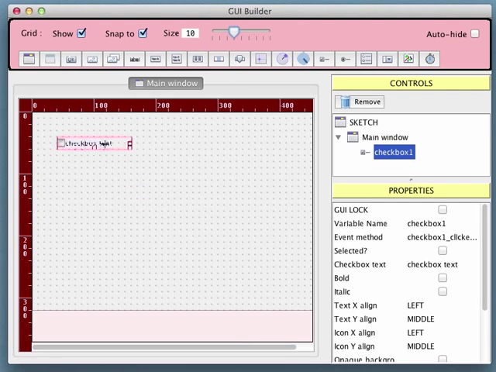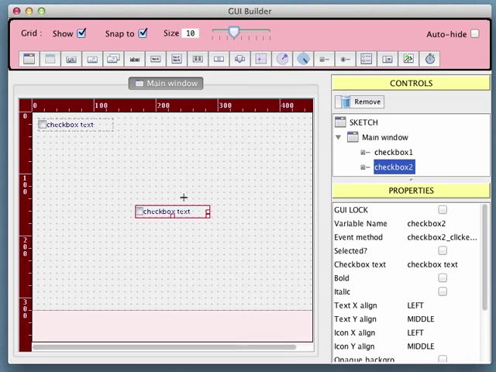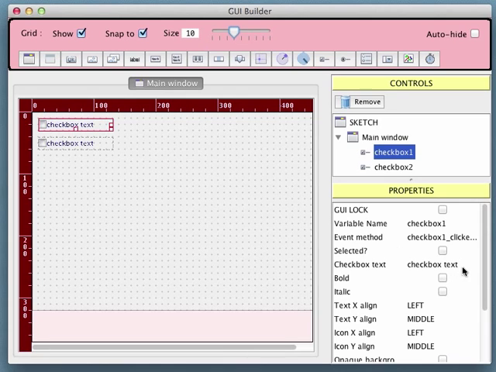Here's the first one, we'll move it up here. Here's the second one, we'll move that one up here. And we can change the text. We'll select the first one and come here. There's checkbox one, and then do the same here.